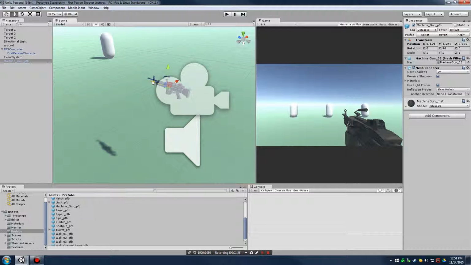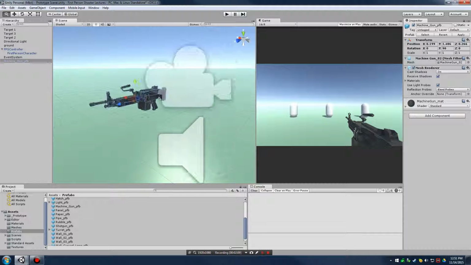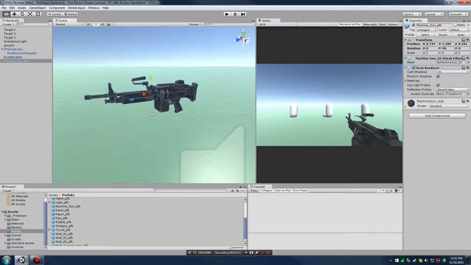And I think I'm going to pull it back a little bit more. I don't want to obscure my vision too much. That'll be good enough for me right there. All right, so our gun's in place. It's rotated correctly. Our clipping's not an issue. Our camera clipping's not an issue anymore.